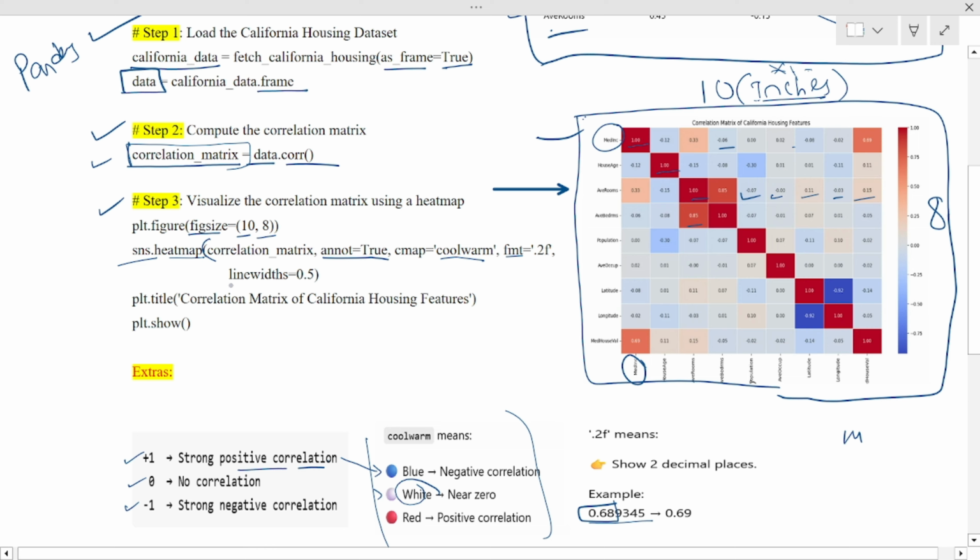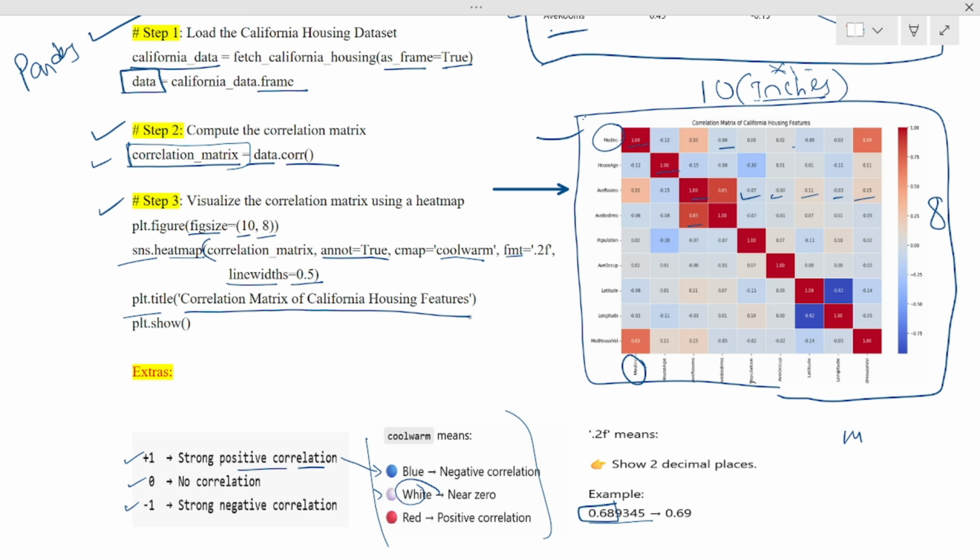And at last I am making linewidth equal to 0.5, meaning whatever the grid lines of the matrix are, the line width is 0.5. Now we are plotting with the title, Correlation Matrix of the California Housing Set. Are you seeing this? This is the title line. Now if you show the plot, it will give you the heat map. Okay, this is our step 2.